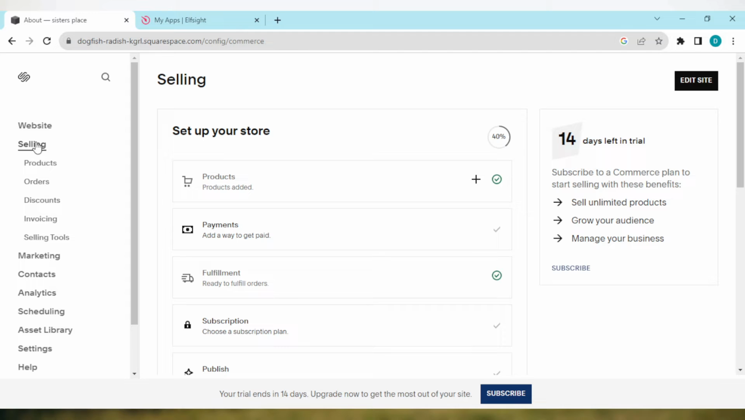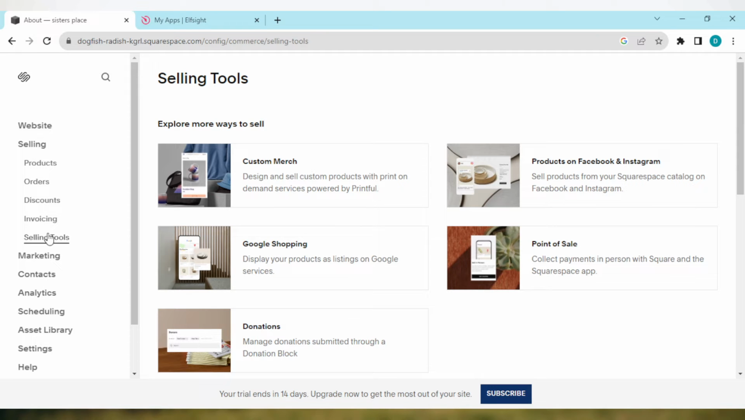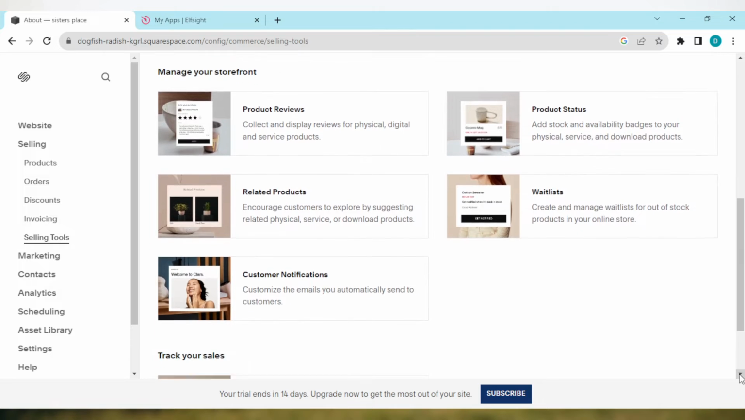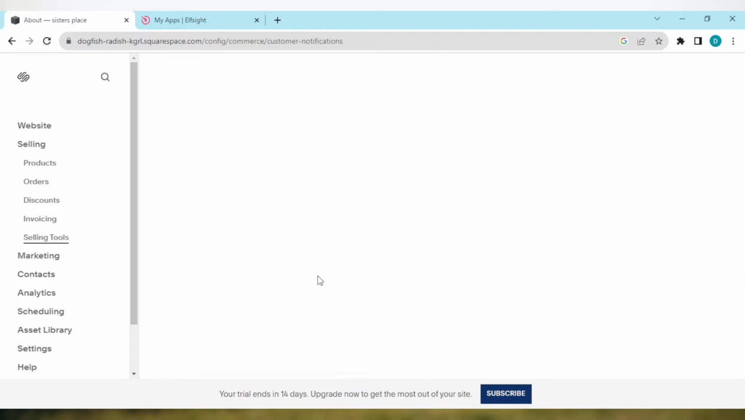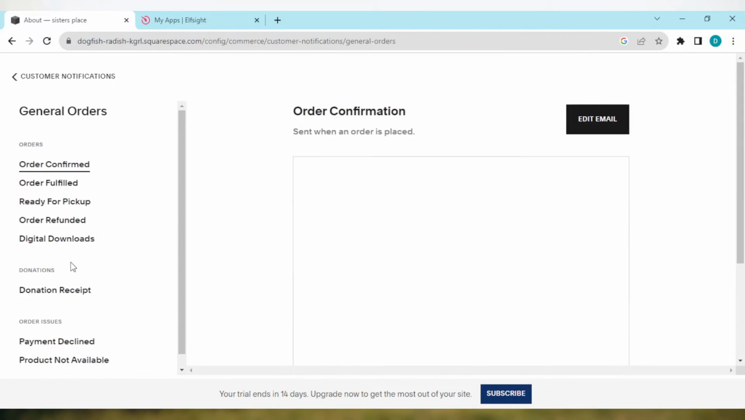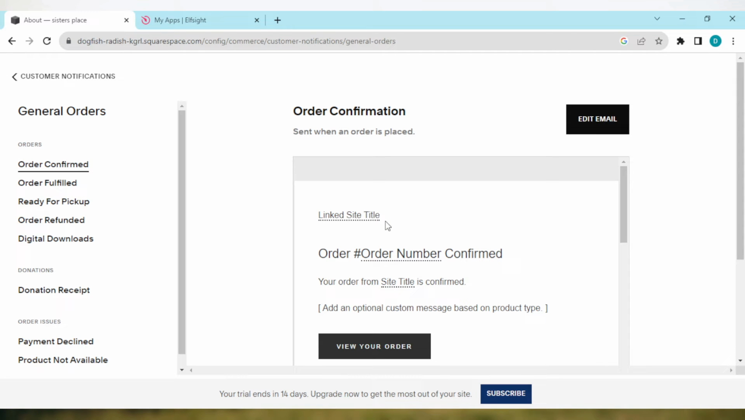So once you click on selling, you'll see another menu. Select selling tools. Once you've selected that, scroll down on the selling tools page until you see customer notifications. So click on it. Once you're on this page, select general orders. General orders is located in the left side menu. So once you click on it, you will be taken to the order confirmation page.